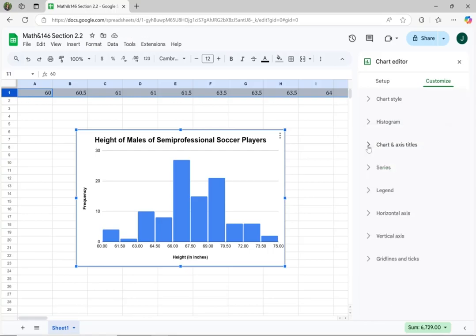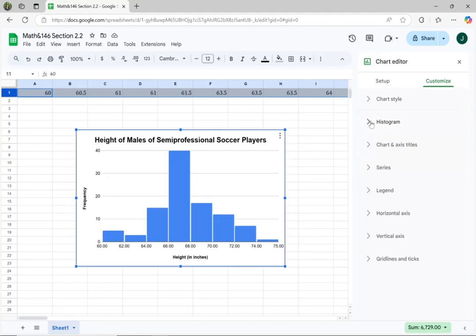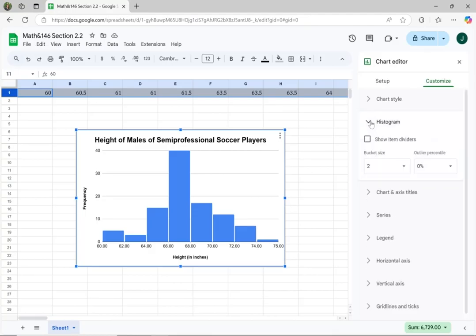Now let's go ahead and edit the number of bars. Under customize, click on histogram. And then go ahead and click on bucket size. Google Sheets calls the bars buckets. The width of our bars is 2. So that is the first edit that we needed to make. Okay. Now you see that we have 8 bars.